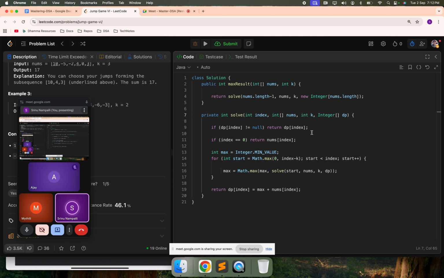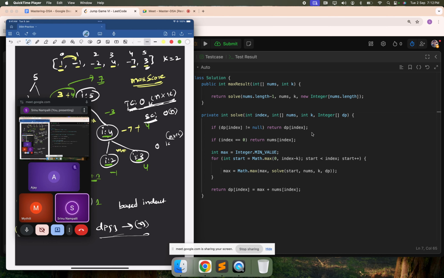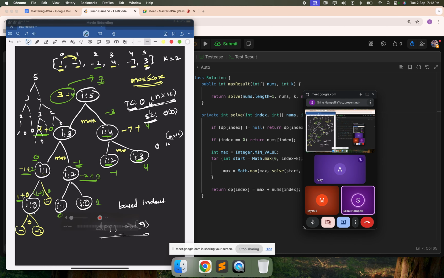Tabulation is a bottom up approach, isn't it? So memoization we did, and it is giving time limit exception. So let me try to convert it into tabulation. Memoization is top down, so you are starting from the last index and moving towards the bottom index. It doesn't matter even if you start from the 0th index, the definition won't change. But if you closely see, index 5 will be derived at last. So that's what the recursive solution talks about.